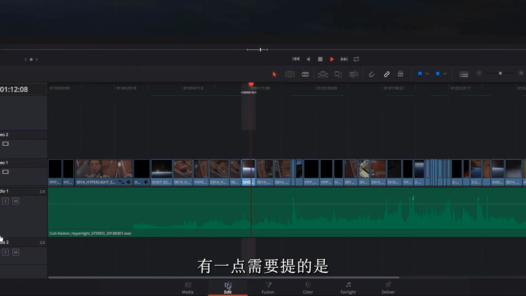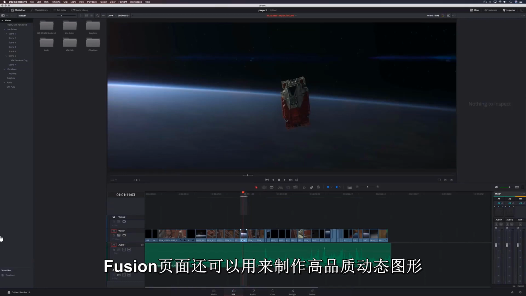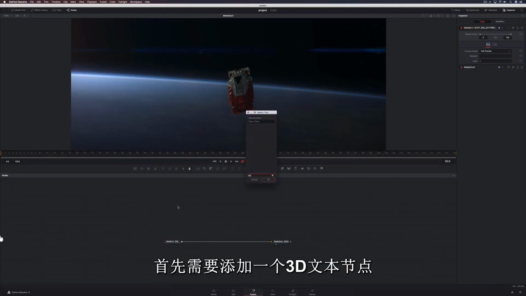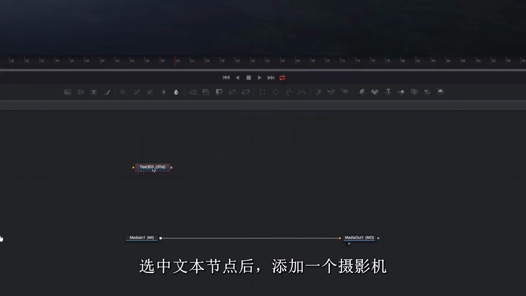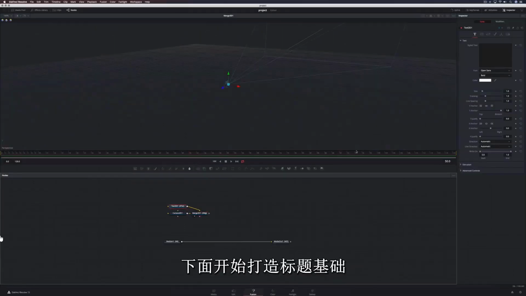In case you were wondering, in addition to visual effects, the Fusion page can also be used for making high-quality animated motion graphics. We'll use them to make a 3D title with some particles for our movie. We'll start by adding a 3D text node. With our text node selected, add a camera. Because the text node was selected, Fusion automatically adds a 3D merge tool for you. So go ahead and select the text node, and let's create the base for our title.